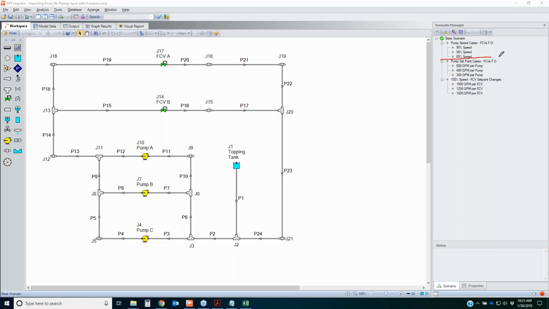The second family of scenarios right here is, instead of specifying the speed directly on the pumps, maybe I don't know the speed, but I know that all my pumps need to operate at 400 gallons per minute. That's where you can do a controlled pump set point. Impulse will then change the pump speed via the affinity laws to be able to meet your set point, and that's how you'll get your results.